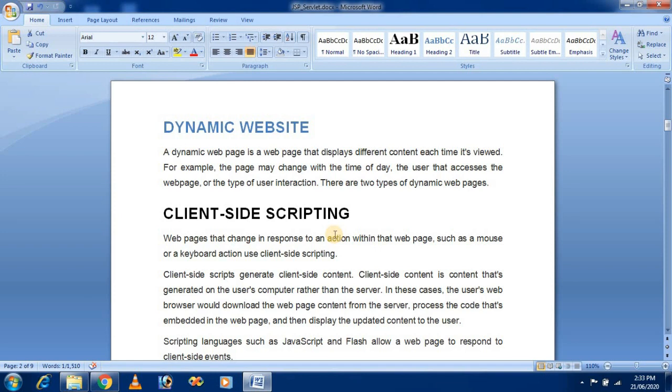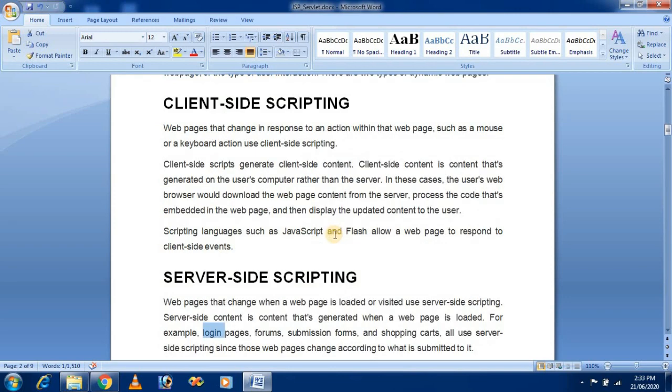So this is a dynamic web page. A dynamic web page is a web page that displays different content each time the user visits that website, for example the date and time. Whenever the user visits a page the first time, and again the second time, the time will be changeable.